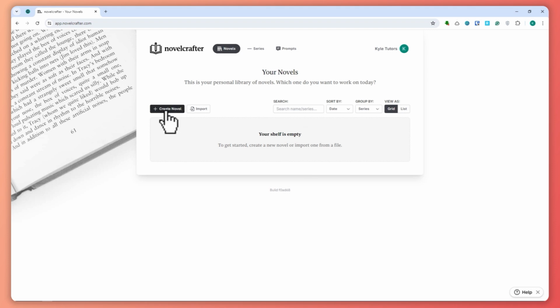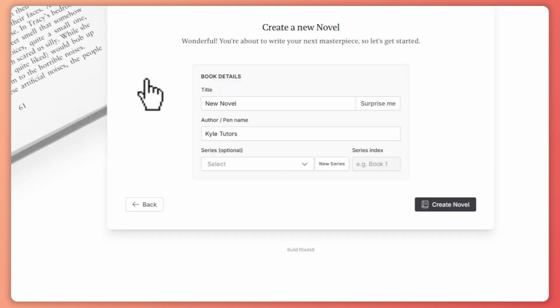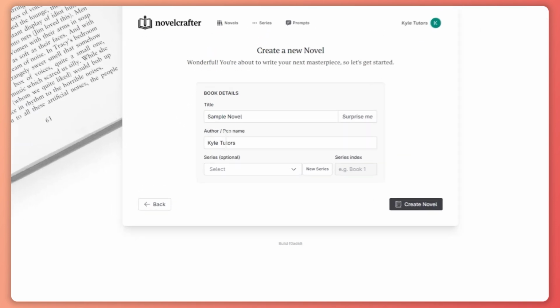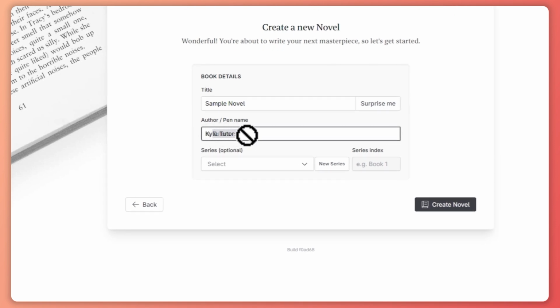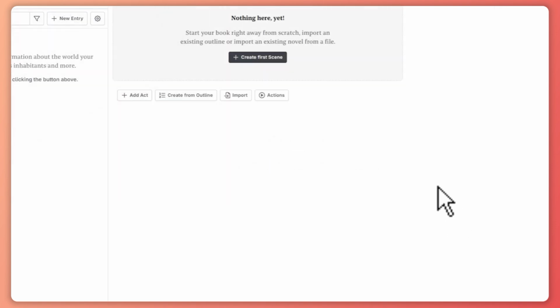So now let's click on create a novel right here. And then you would need to provide the book details. So let's go for a sample novel. And then from here, you can see the author right here. You can put your name, your series, and some information right here. Once you're done, click on create novel.